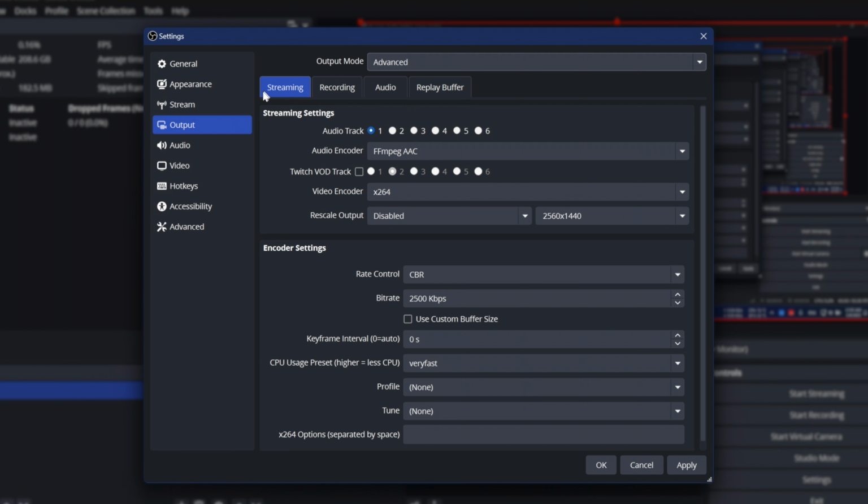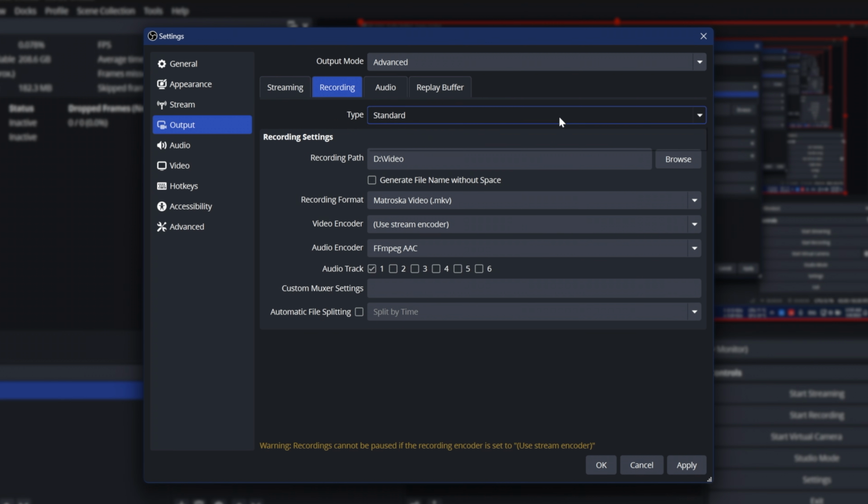As you can see now, we have 4 different tabs for setting up the exact settings we need. We will skip the streaming tab as we will only show the best recording settings. So let's go to the recording tab. Now for the type, we should just leave it as standard. Under the recording path, you can set a location for your recordings.